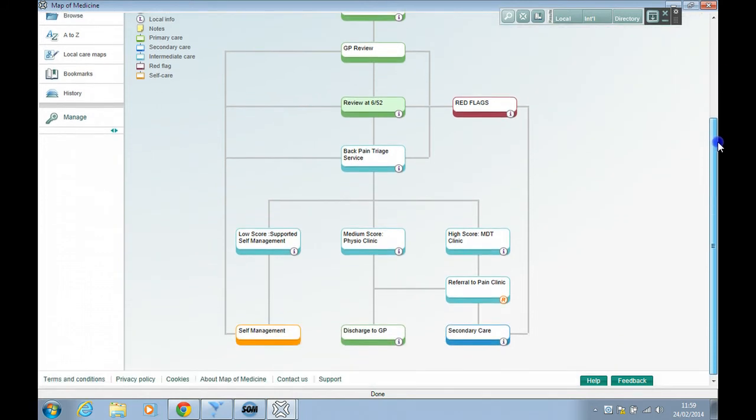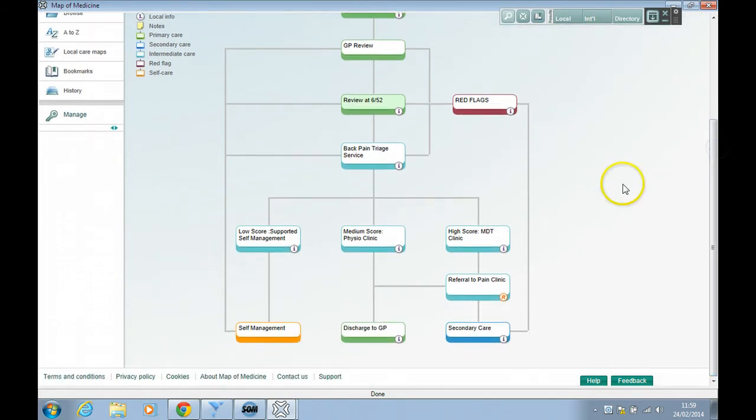So as you can see, it's all quite straightforward. You can follow this pathway down, you get to this point and it tells you that they'll either go this way, or this way. And it's all quite self-explanatory.